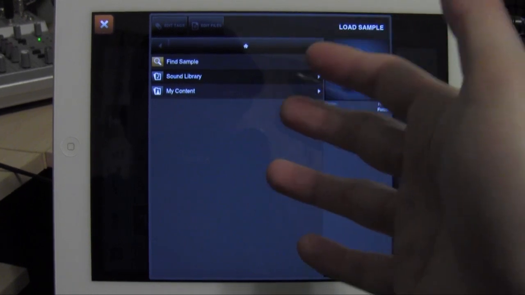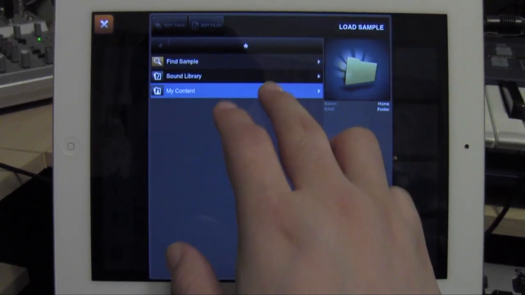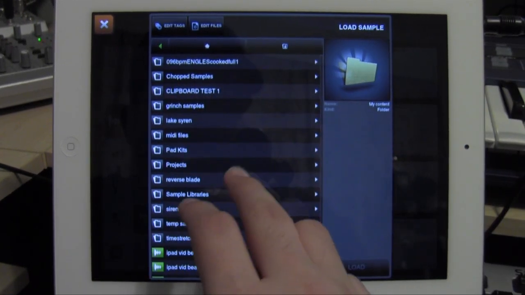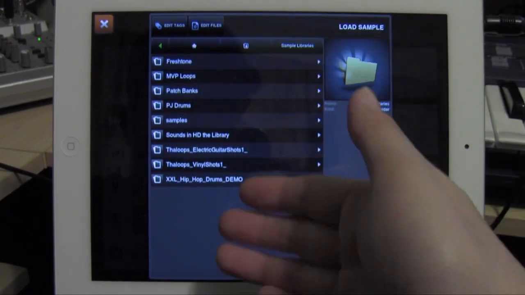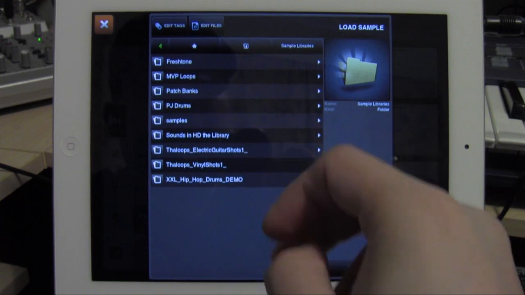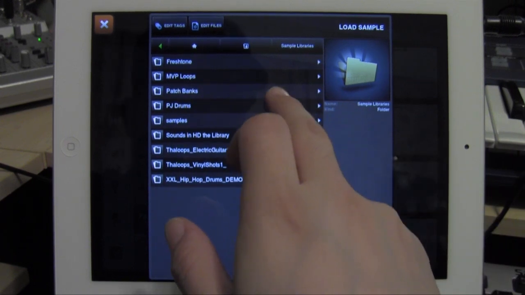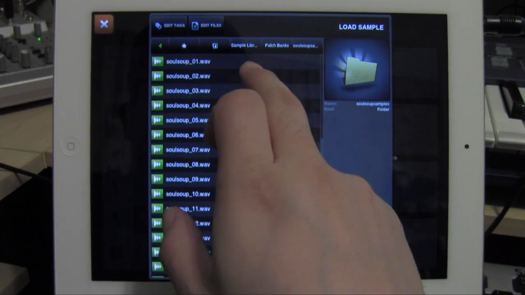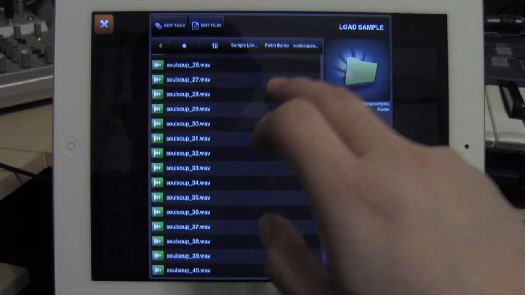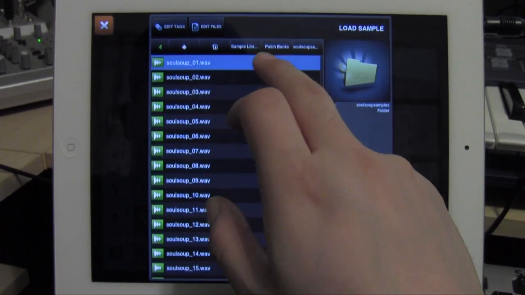you get this. This is the root folder here. So I have everything under my content, under sample libraries, and then I have the different sample libraries that I've imported already. What I'm gonna look for right now is under my patch banks, soul samples library, and then you can just scroll through all of your samples.